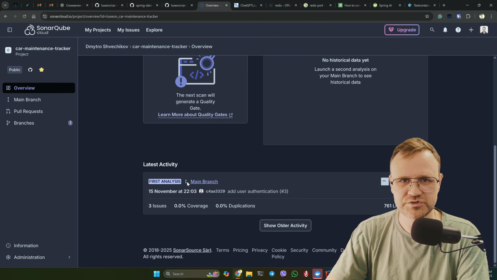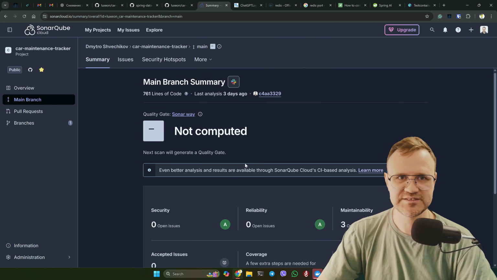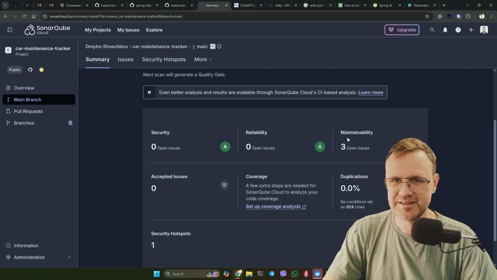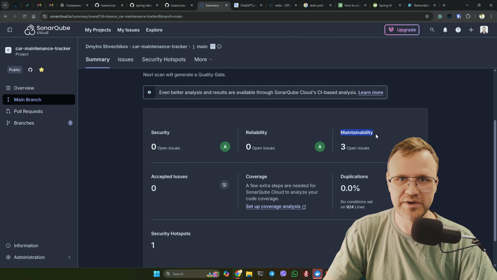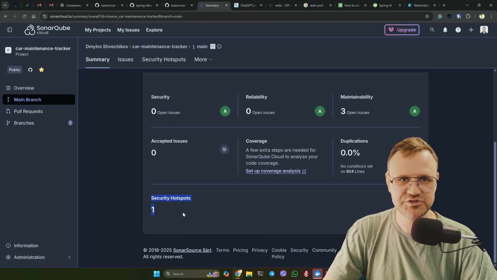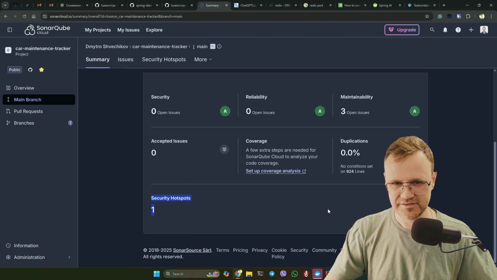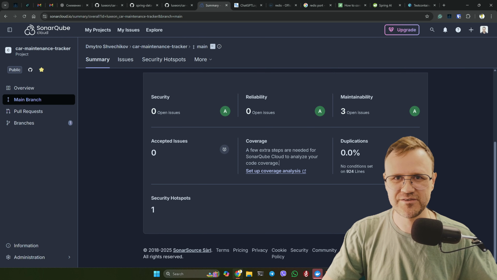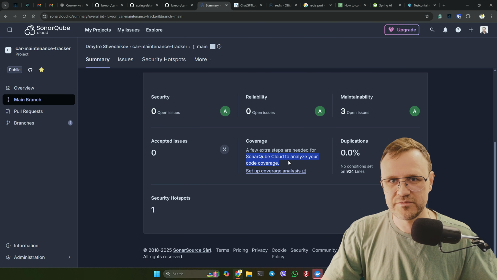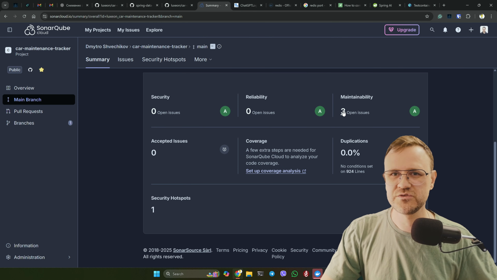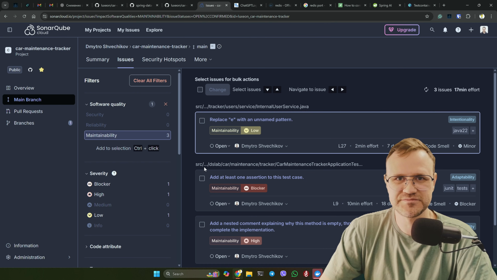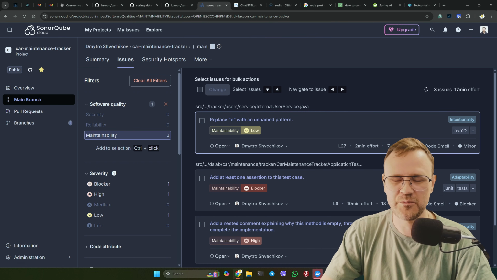This is my project. There is a first analysis for the main branch. And what we can see here is there are 3 open issues related to maintainability and 1 issue related to security. I do not say anything about the coverage. The coverage will be set up a little bit later. Oh, I need to do some additional steps. But I wanted to show you what it can complain about.